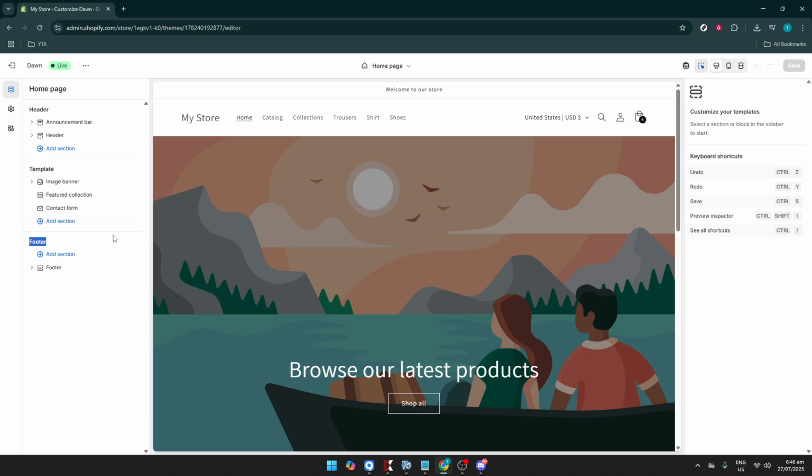After the template, you'll want to focus on the footer. The footer often contains important links and information, like contact details or legal information, so it deserves careful attention. Customize this area to include everything your customers might need quick access to, such as customer service info or links to your social media.